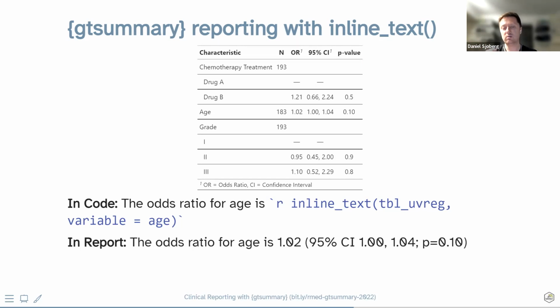So I'm going to say the odds ratio for age is inline text, passing the model object tbl_uv_reg that we saved, and I'm going to say give me the results for age. And because we have a default pattern, when you render your report, it's going to say the odds ratio for age is 1.02, 95% confidence interval, 1.0 to 1.04, and the p-value is 0.10. This is super powerful.